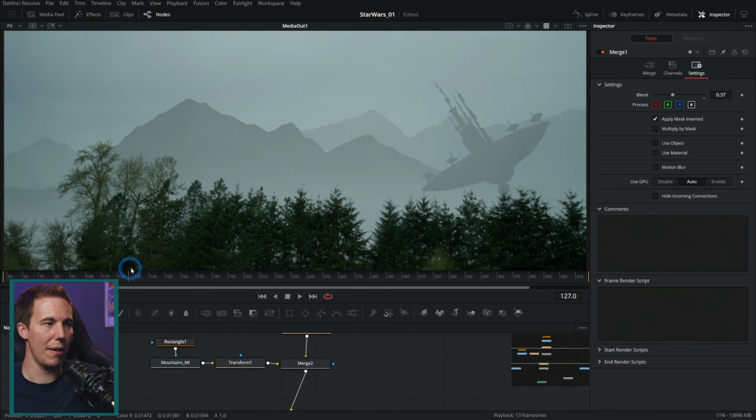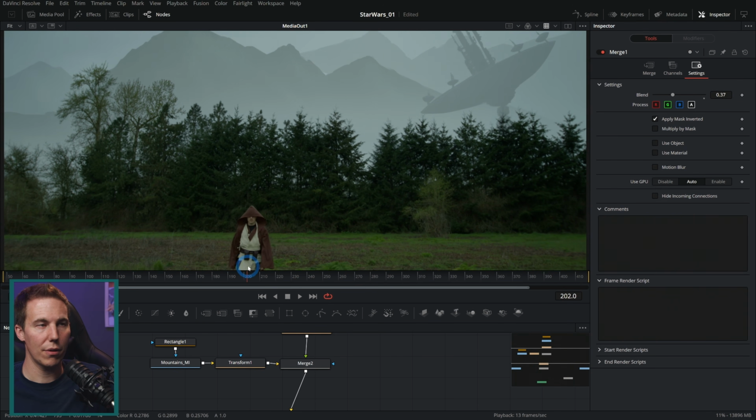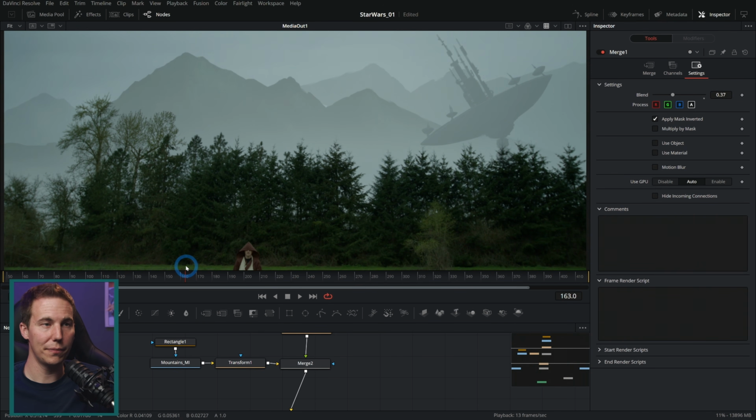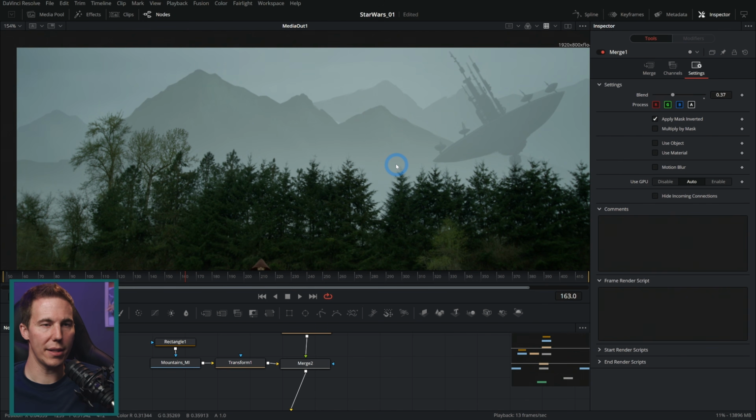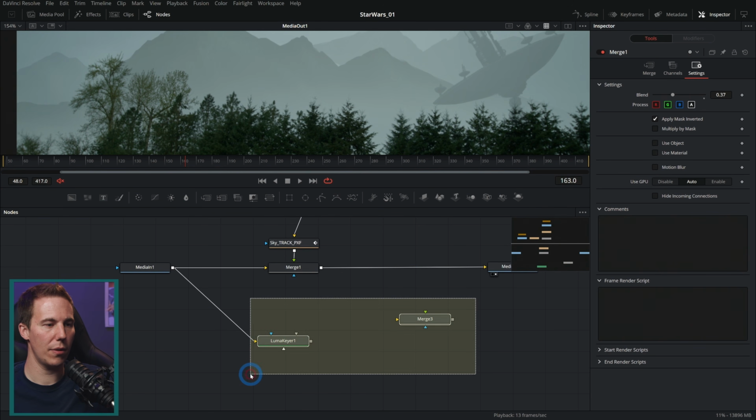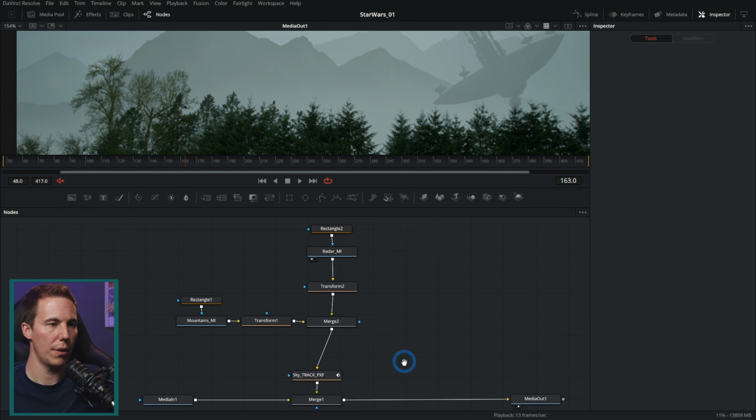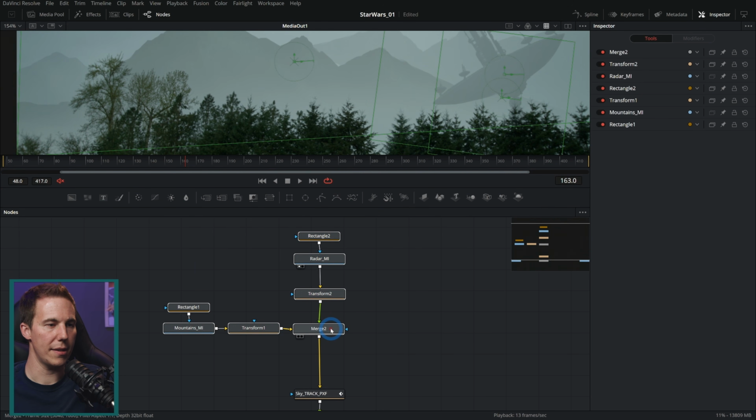So now we have the background tracked in, looks pretty good. And again, admittedly, not the most realistic thing in the world, but feels kind of classic Star Wars. And that's sort of what we're going for. Let's get a little bit more organized here. We don't need the Luma Keyer or the merge. All this stuff is the sky.